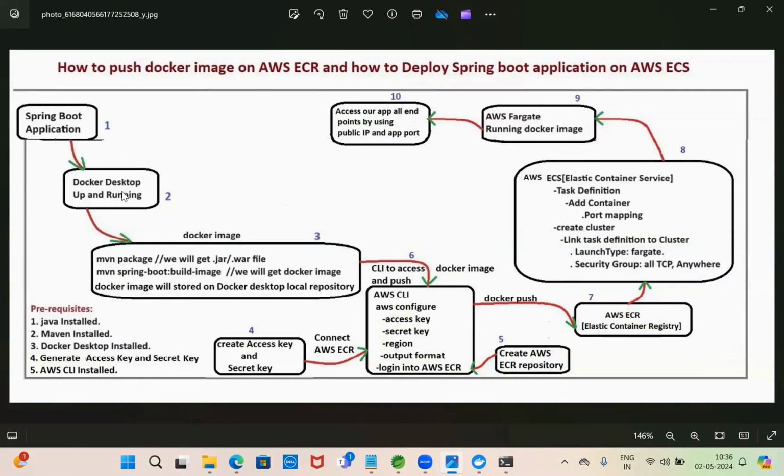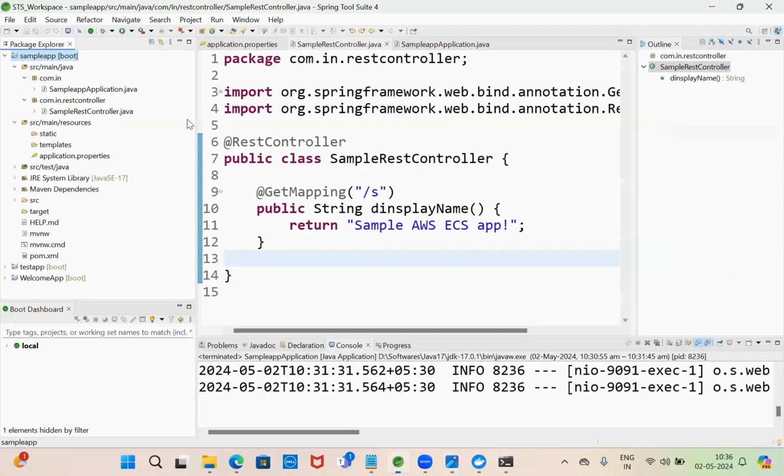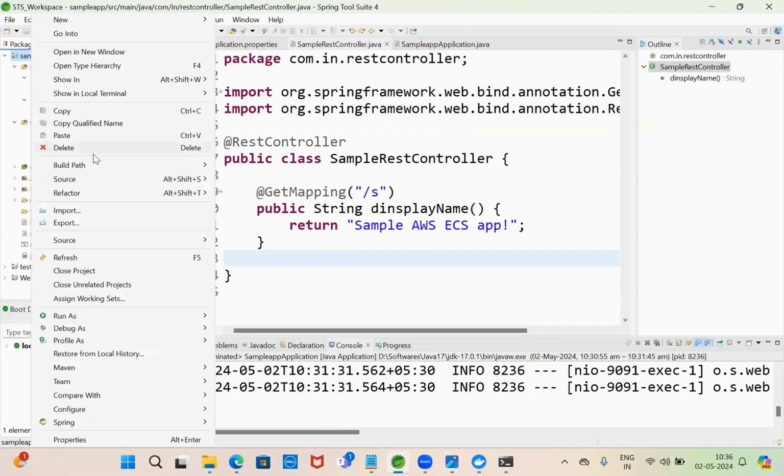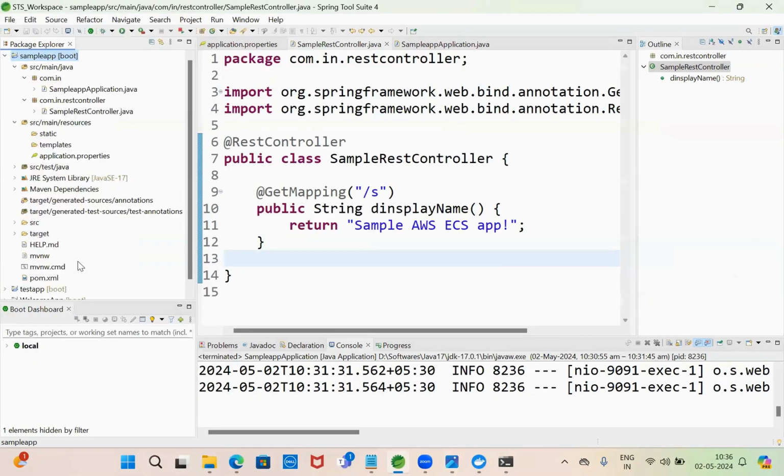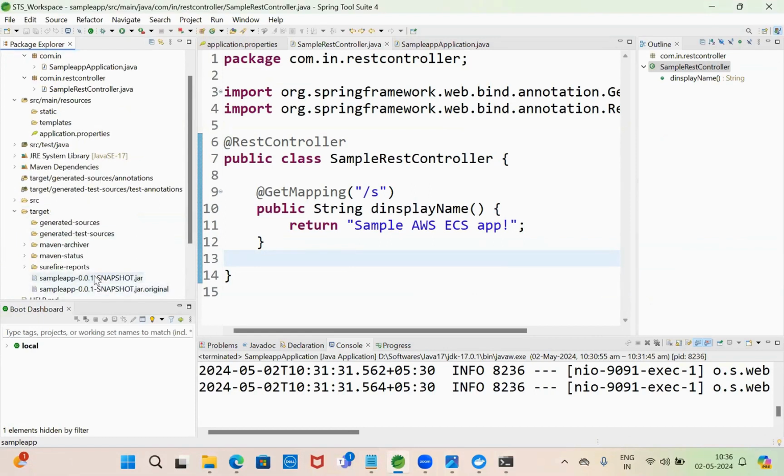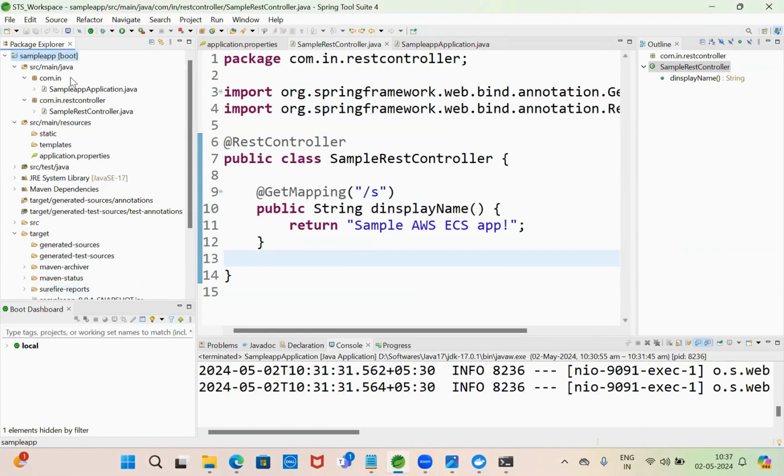After developing, we got Docker Desktop up and running. This is done. After that, we created the Docker image by using mvn spring-boot:build-image. Before running this Maven goal, it internally runs mvn package. Then we will get the .jar file. See here, I will show the jar file as well. Just refresh it. See here, this is the target. It has generated the jar file, right?